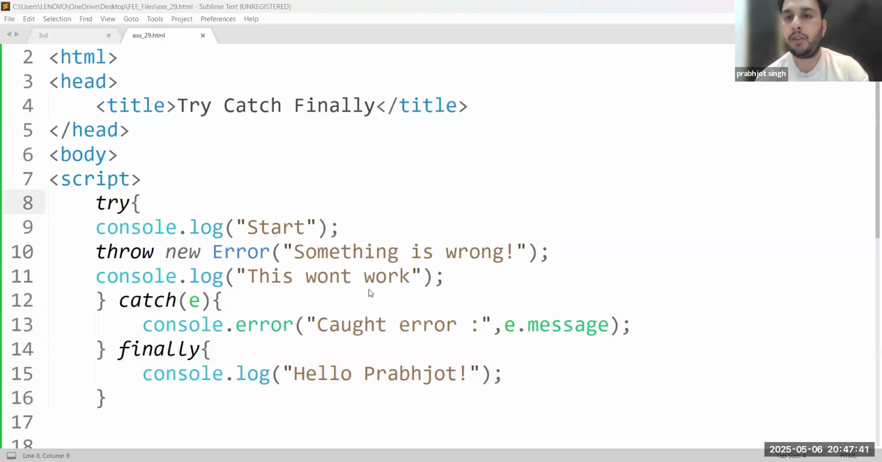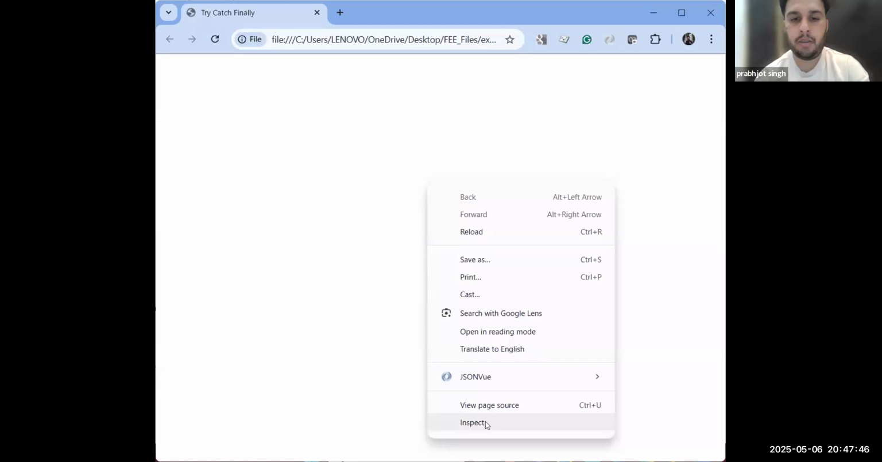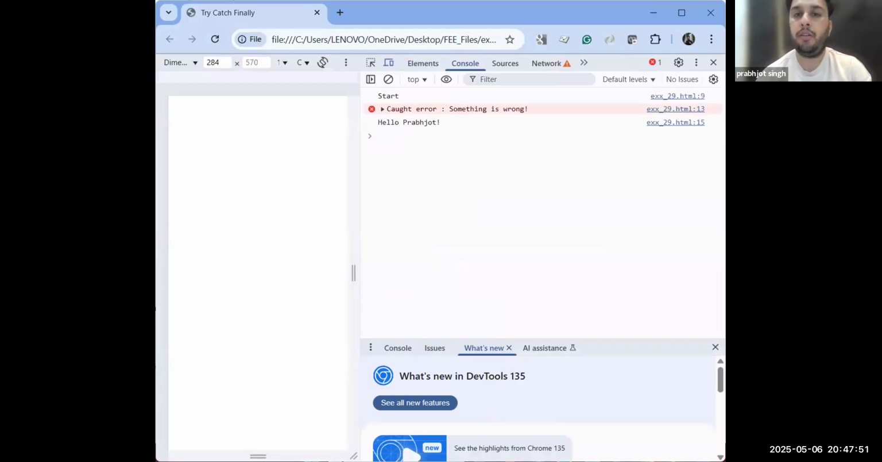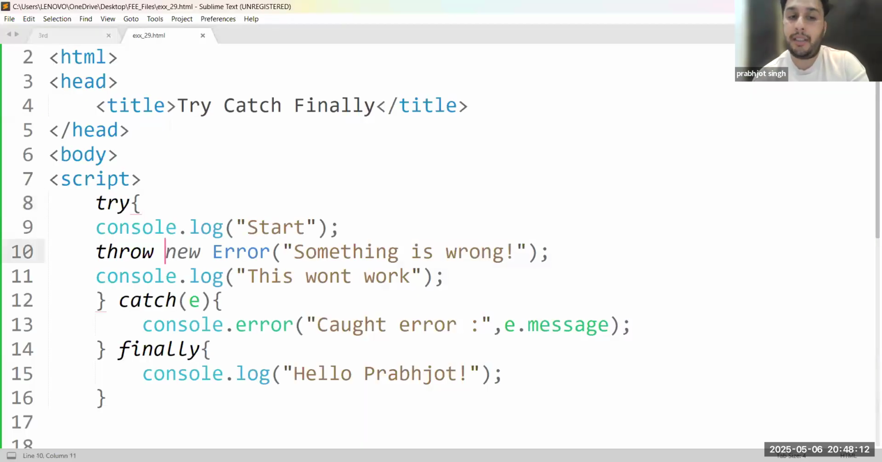I would like to show the browser to you guys, and let me open the console. You see, now I had an error in my code. If I'm not going to use a try catch block, then my other line of code is also not going to work, but it is executing the other line of code in which there is no error. Start, right? Then afterwards, there is an error in there.